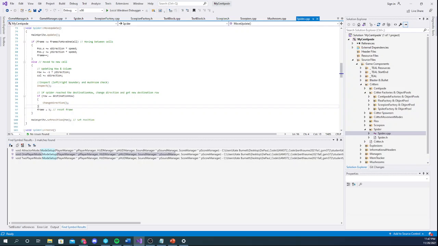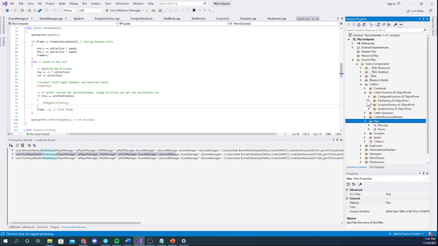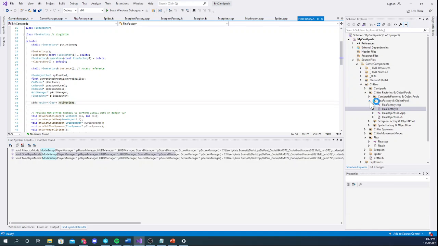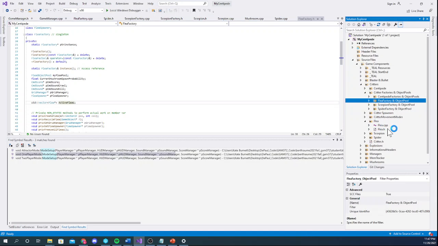So that is how the spider works. It has a corresponding factory as well. Flea has a corresponding factory. I'll click into it just to prove it. And object pool.